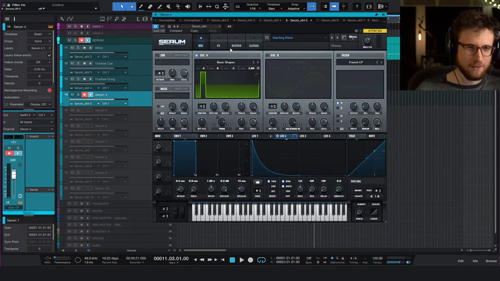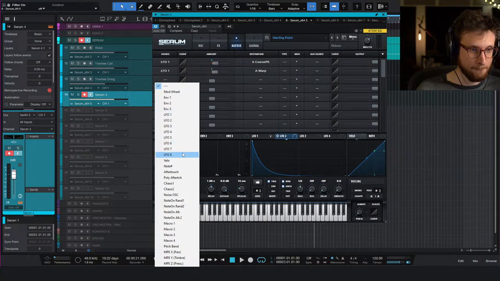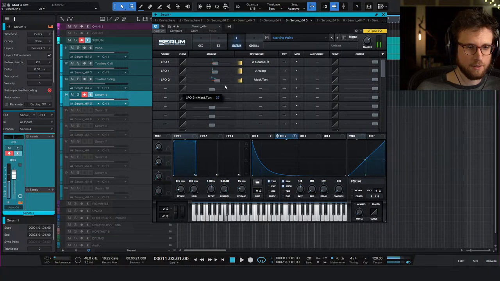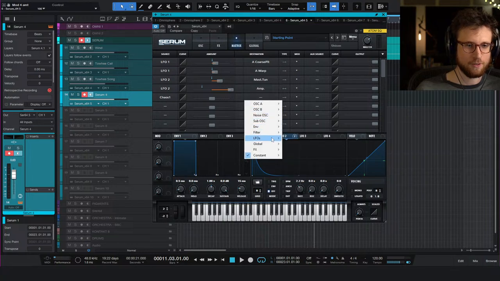Maybe you do that like this, and this is, I don't know, this is not gonna work, I don't think. If this was controlling, no, LFO 2 controlling global master tune could perhaps, and this is controlling the volume. And then the speed of this will be controlled by chaos. So chaos controls LFO 2 rate.